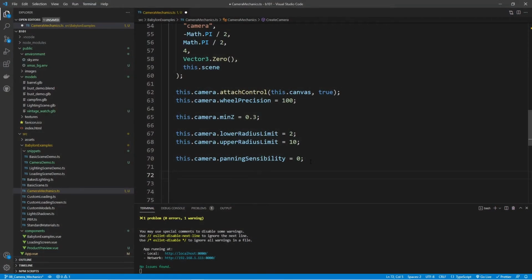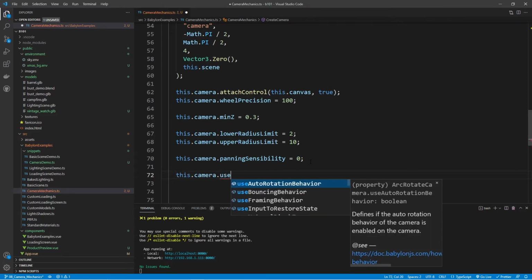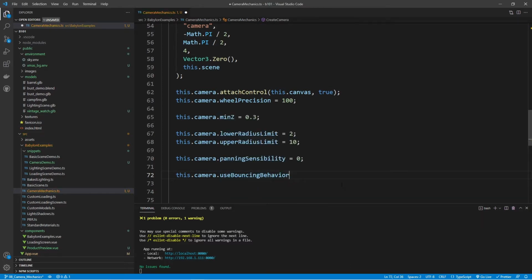Going back into our code, we're now going to be looking at using camera behaviors. So the bouncing behavior is a camera behavior. We're going to say this.camera.use, and we have the use bouncing behavior. This is a Boolean, so I'll set this to true. Okay, that will allow us to create that bouncing behavior with the camera.